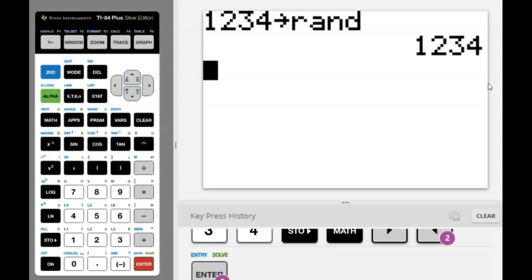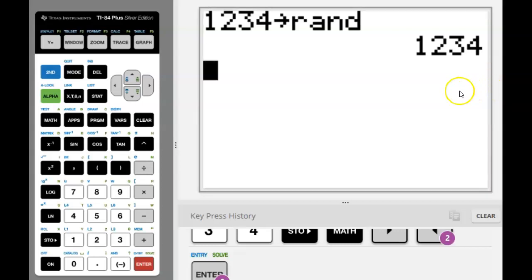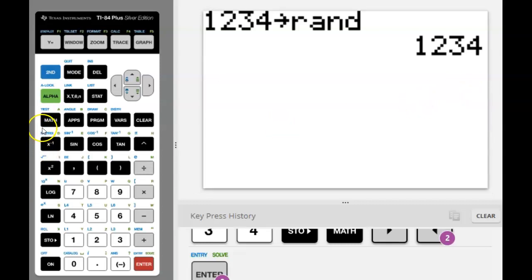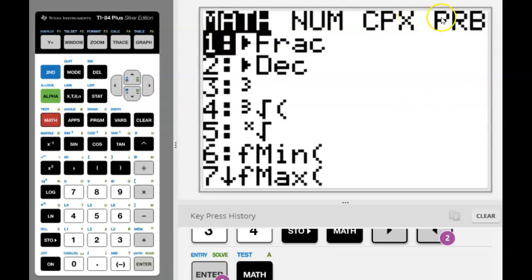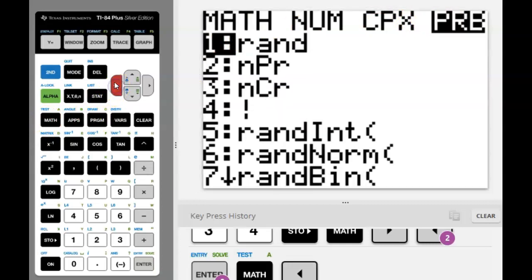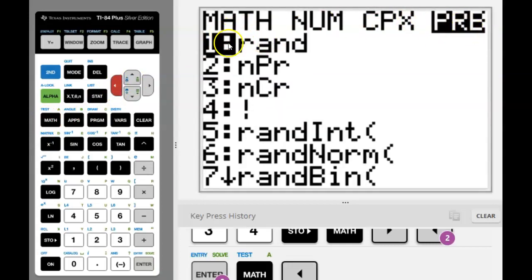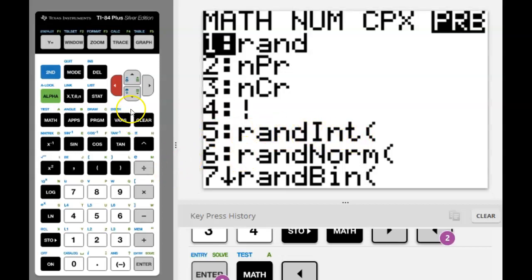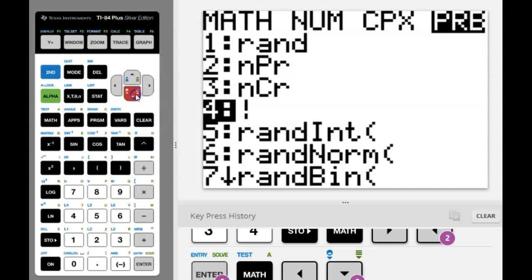So now to actually generate, say, 10 rolls of the die for that lab 2.2, we go back into the math button and back over to probability. Now instead of using that top random option, we want to come down to, on my calculator, number 5, randInt. So we want random integers. You can press the number 5 or just scroll down to number 5 and press enter.